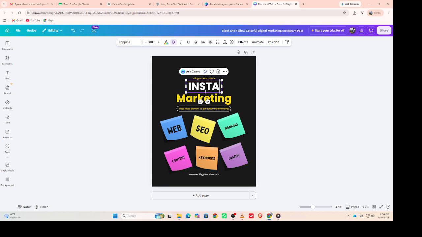Now customize your post. Click on the text boxes to replace the sample text with your own message. You can change the font, size, color, and alignment using the toolbar at the top.